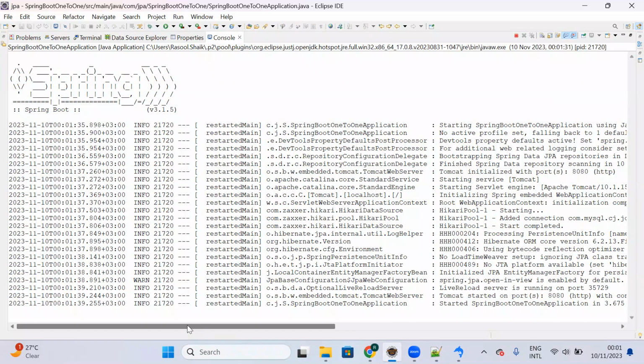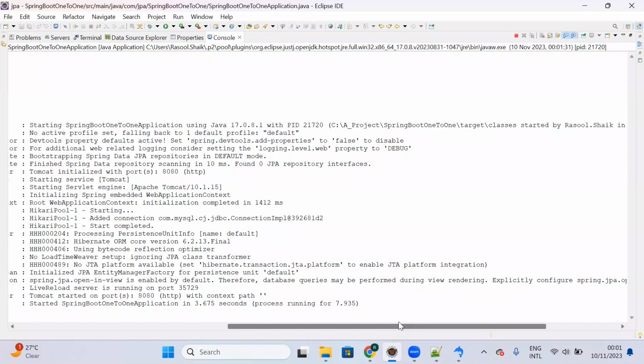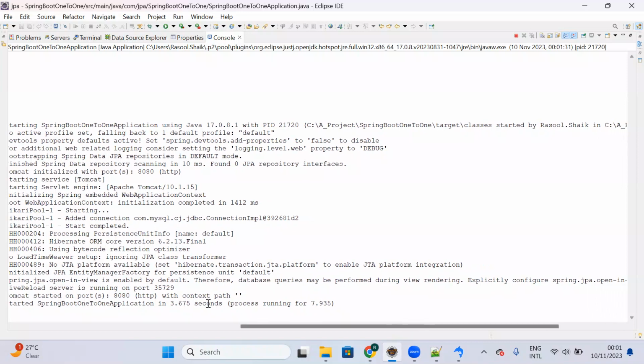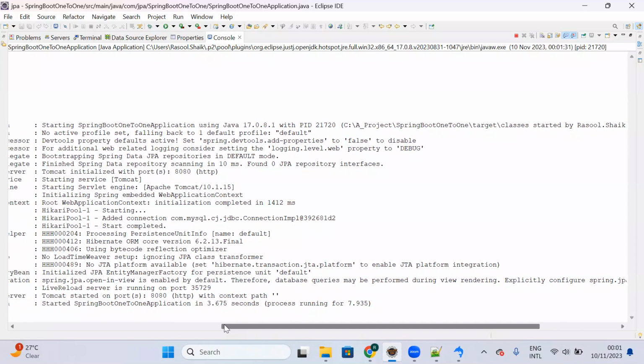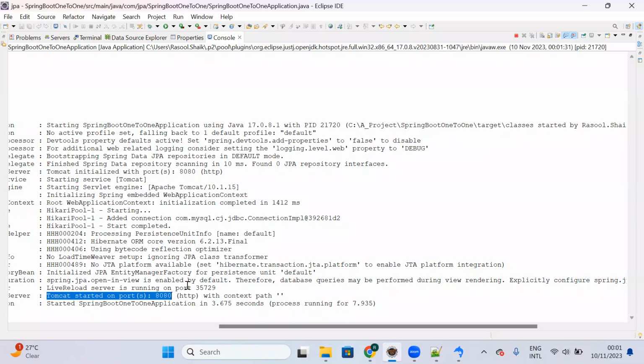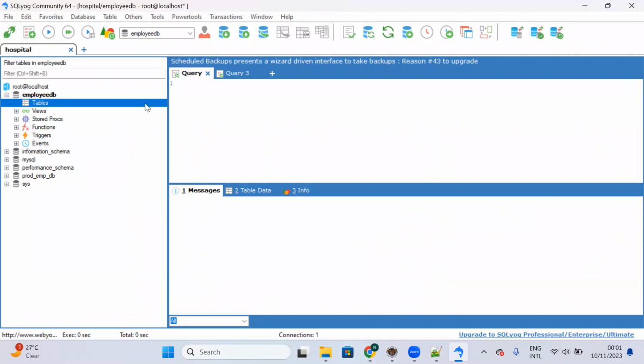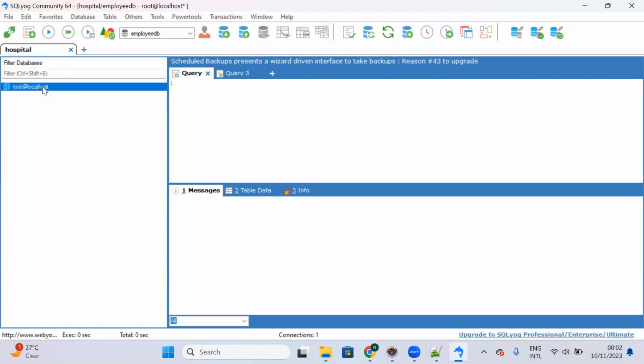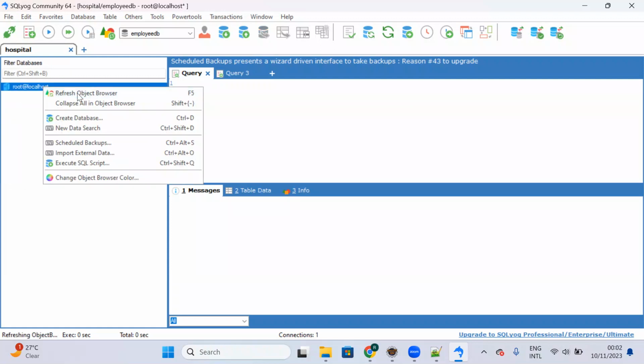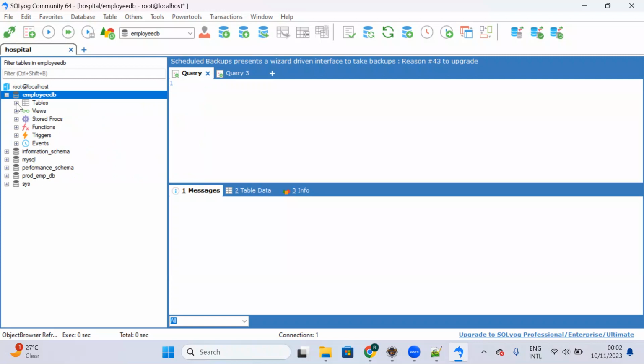You can see our Tomcat started successfully, right? You can confirm that Tomcat started successfully and our application is able to connect with the MySQL database. And if you go to MySQL, refresh your object repository, right click and refresh object browser, and then check. See, you can see here why tables are not generated.